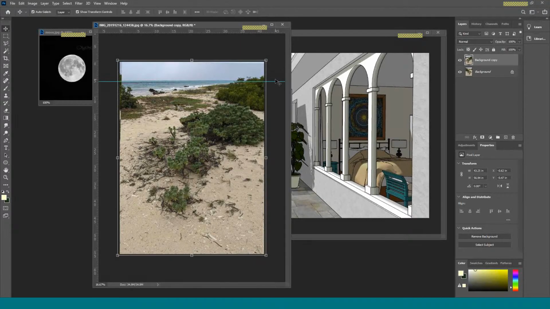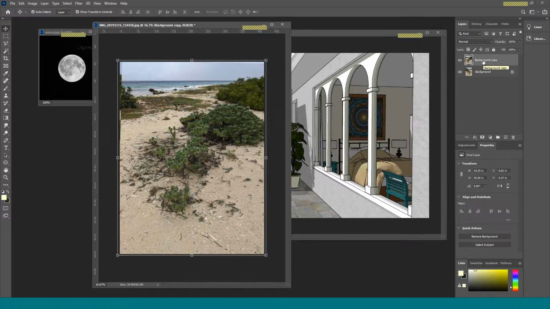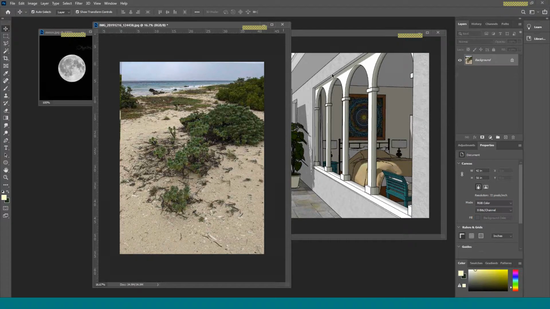So I'm going to hit Enter, and then I'm going to position my cursor over the guideline and drag it back up so it's disappeared. Okay, so now we have a nice flat horizon line. And I can flatten this, I can say Control E to flatten that.